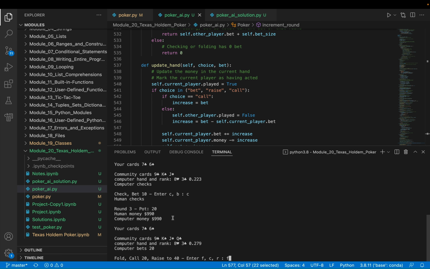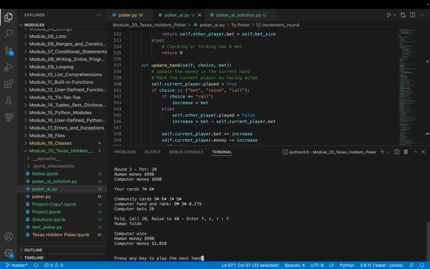So I have a 7 and 6. I can see I'm just cheating, right? I can see the computer's hand. My hand is actually worse, so if I stay in the hand, I'm going to lose. Let's just see if there's a little bit more of an interesting hand.